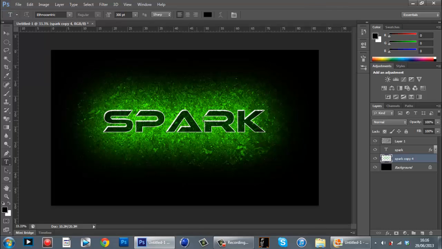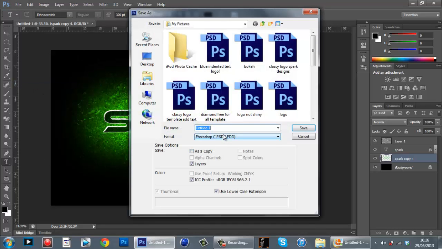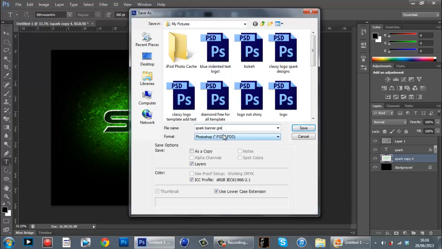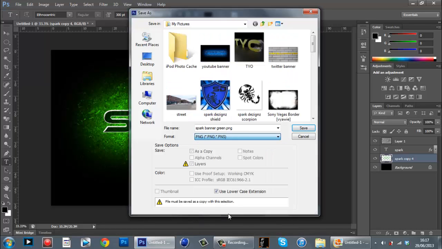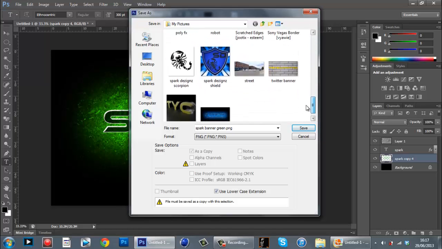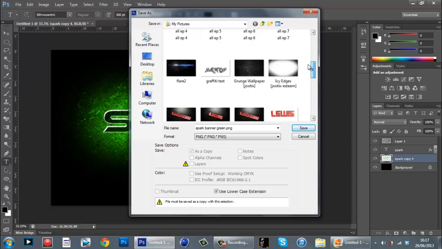And then to save this, you want to just go File, Save As, and then I'll just save this as Spark banner green, I suppose. Then you want to change it from the Photoshop PSD to a PNG file. Make sure you save it in the right place, wherever you want to save it. I'm going to save it in my pictures. So you see, this is where all my thumbnails are, all my recent projects and all stuff like that.